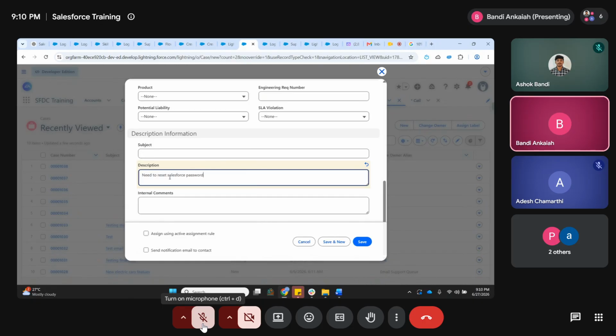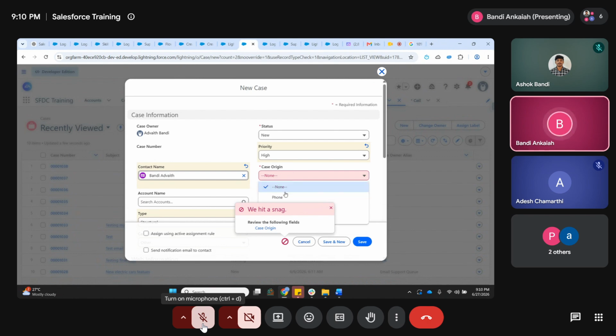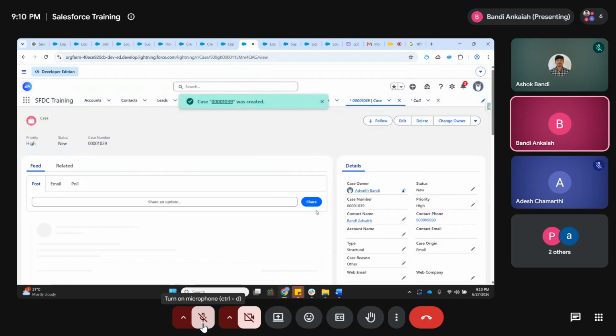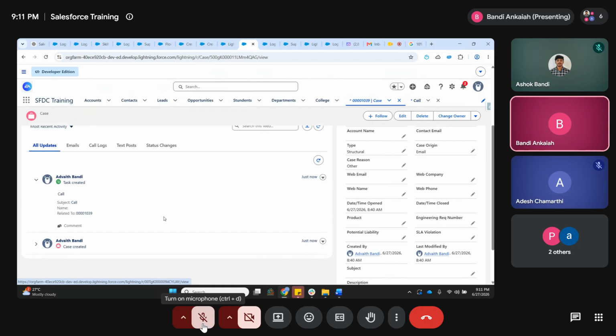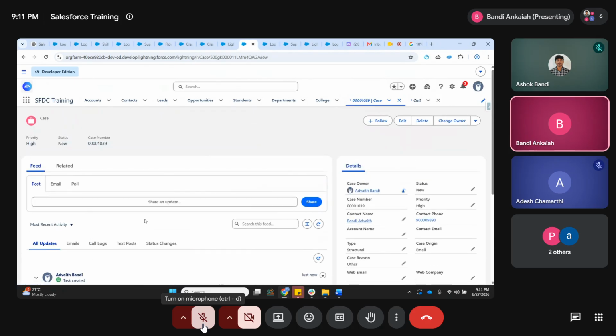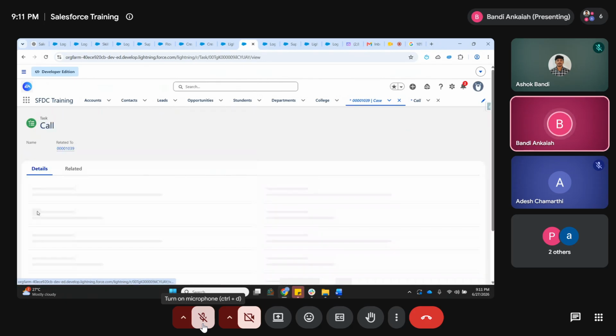Salesforce. Awesome. Something description I entered while saving this one. Case origin is the mandatory field. Case origin, let me take email. Click on save. Now you can see this particular case. Click on the call.